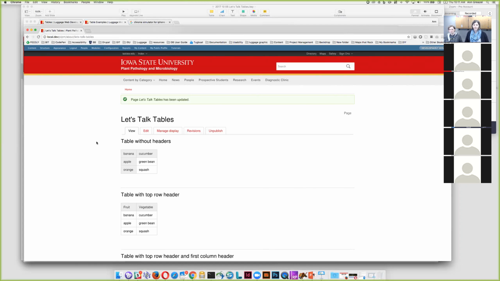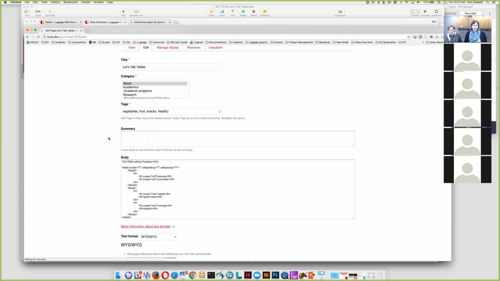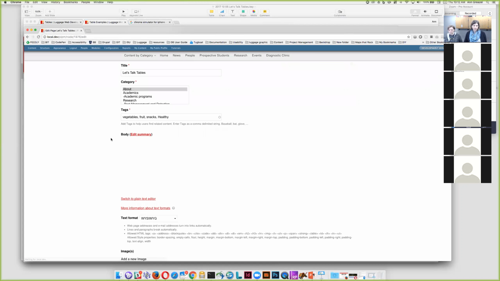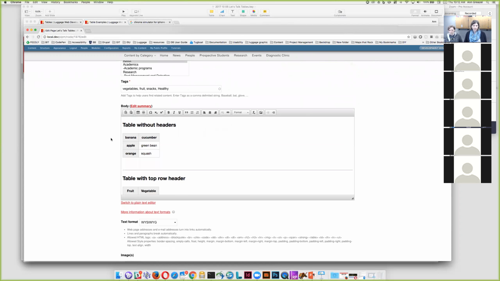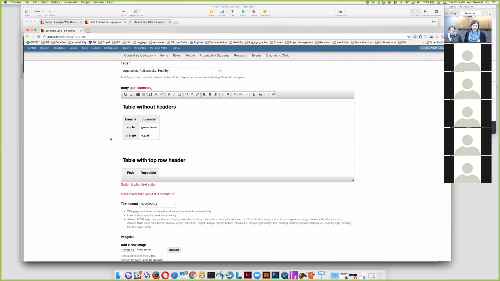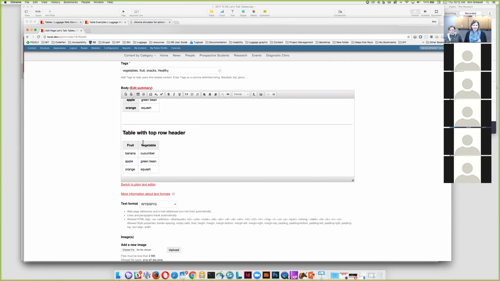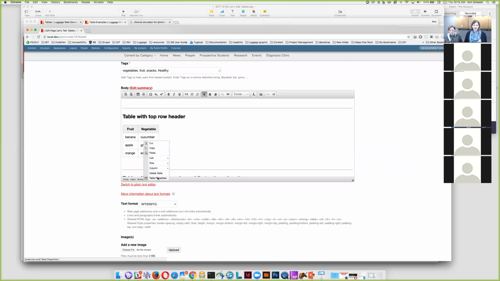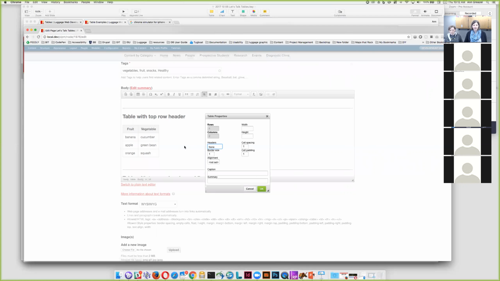Okay. So the important thing to remember is that if you already have a table on your website that you need to edit, you can edit it by selecting edit, and then you can go down to the... here we go. I'm on my local machine, so sorry. If you right click on that table, that's where you're going to get all of these table properties, and you can change where your headers are.